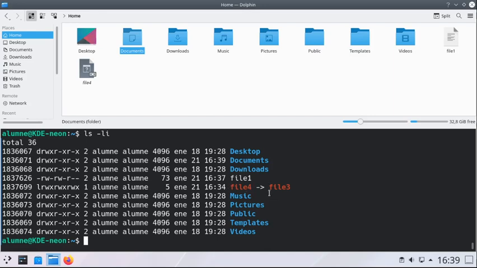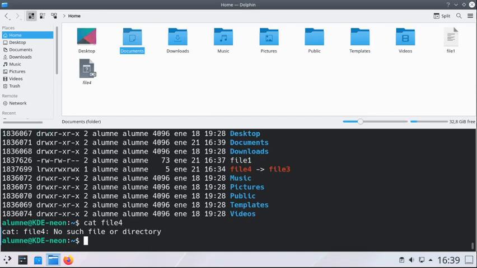Now it's red. Why is it red? Because file3 is not here anymore. So file4 has lost its destination. Okay, so if I do cat file4, it says, okay, I don't have anything to show you, so no such file or directory. So if it is red, it is what we call a broken link, a broken soft link.